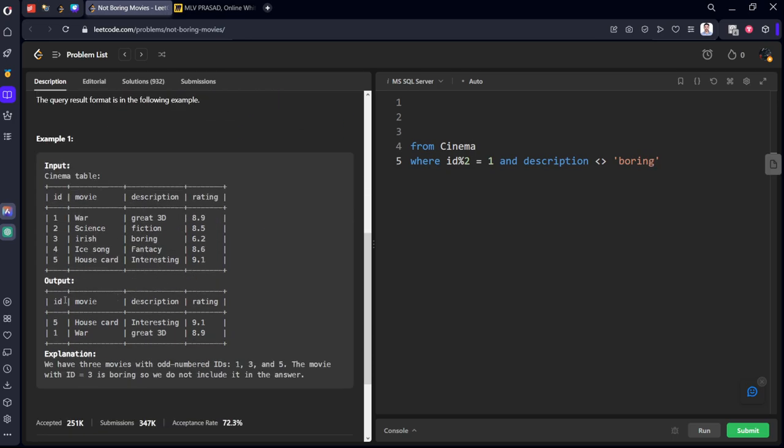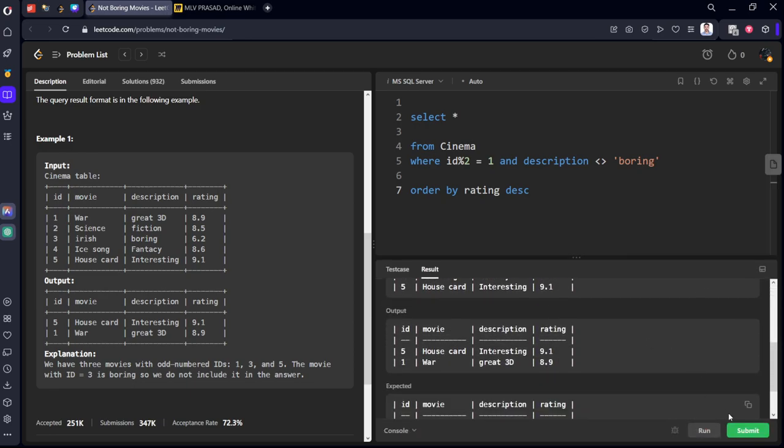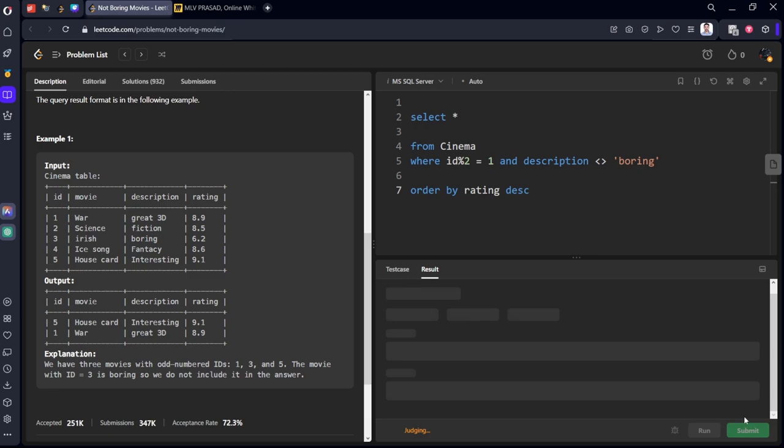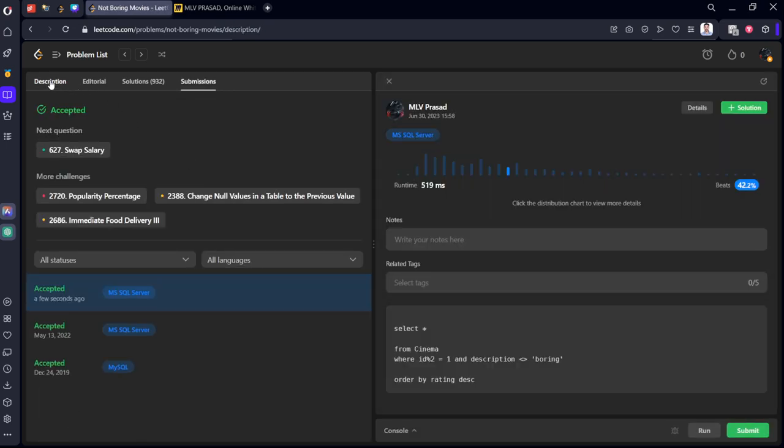Okay, we have matched the condition. What are the columns we require? We require all the columns, so select all the columns. We have created this query and filtered it. We have taken all the rows, and they said to order by rating in descending order. Let's run it. It got accepted. Let's submit it. Yes, all the test cases are successfully accepted.